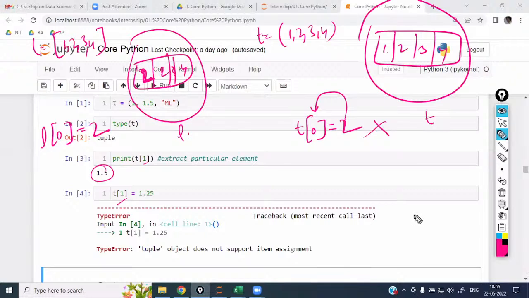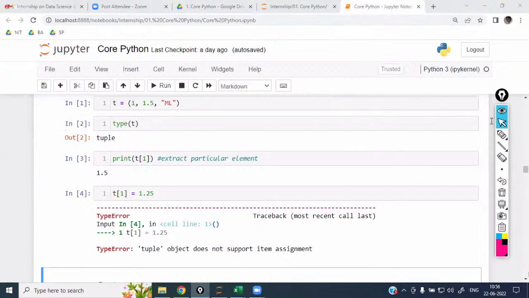Is that clear? If you want to create a new object, then it is okay. But you can't replace in the old object, that is the existing object. So you can't replace the value. That is called as tuple. Tuple means it is fixed. Sir, when are we going to use list and when are we going to use tuple?